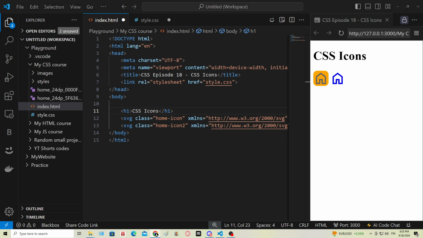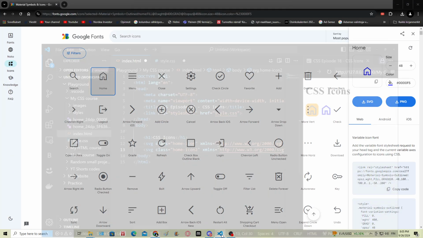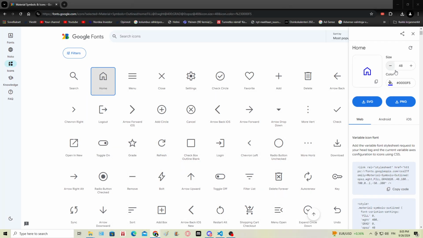So yeah, getting icons in CSS is pretty simple. Now once again, you can get these icons from Google Fonts, Bootstrap, fontawesome.com, and there's a lot of different other websites as well. But in my opinion, this one is the easiest way. This doesn't require any registrations, and you can just download the icon and that's it.